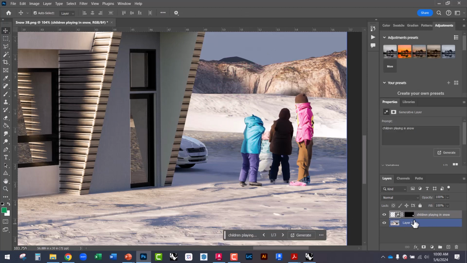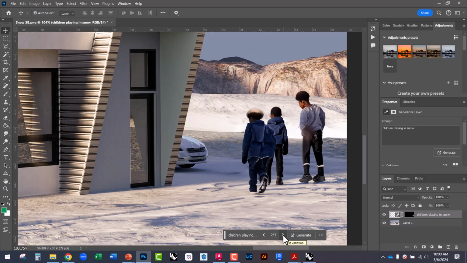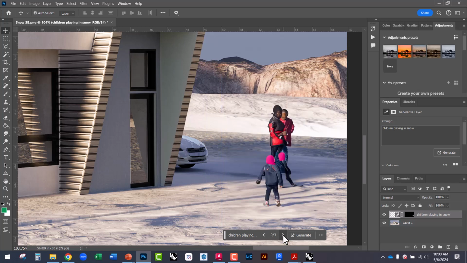All right, so again, I've added an image. Let's say I don't like this image. There's 3 options, so I can try the other ones. Okay, and some of these, maybe the scale will be off, maybe it'll be worth regenerating. So I can hit generate again.